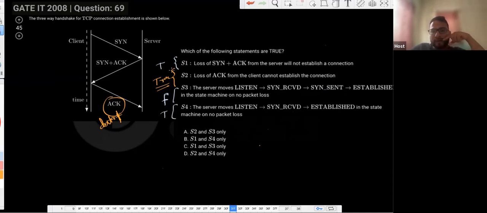So do you have any option where S1, S2, and S4 are true? Since there is no option, maybe if I go with the best one, I'm saying S1, S2, and S4 are true. So maybe you can say S3 is false. So that's why this is not true. This is not true. Maybe between B and D we need to select, right? They're saying only S1 and S4 or S2 and S4.